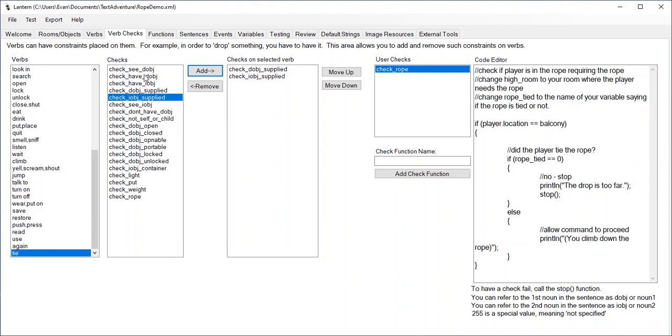That's check have direct object, right? So we have to have the thing, tie the rope to the statue. We have to have that rope. And then let's say that we have to see the second noun. We can see the indirect object. So that we're saying if we want to use the verb tie, we have to supply two nouns, and we have to have the first noun, and we have to see the second noun.